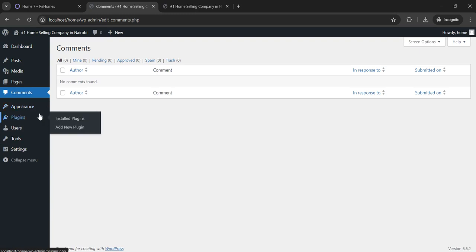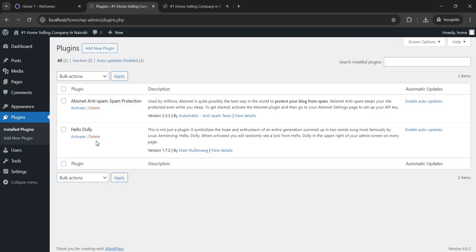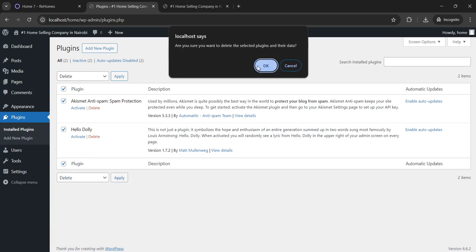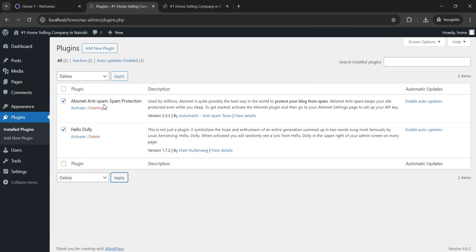Plugins are software, and these you can use to add any functionalities that you want on the website. You need WhatsApp, you need analytics, you're going to get them here. So I'm going to delete these ones that we have, and we will be able to add the ones that we want. So it should not take time.